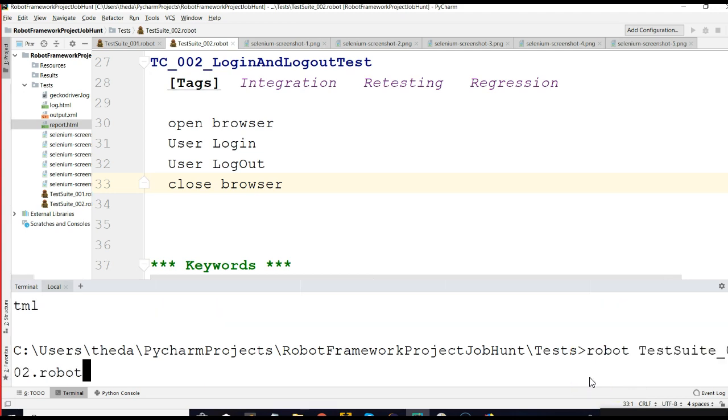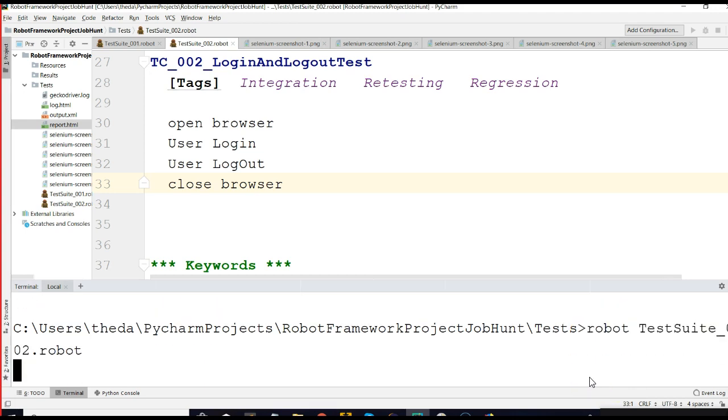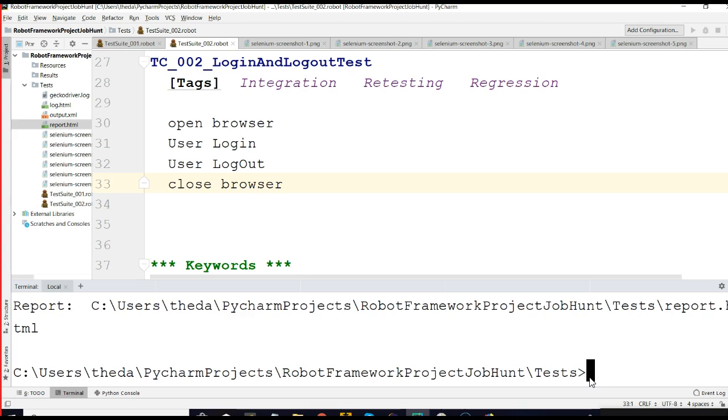Now you can try whether it is working fine after using keywords. You have to be very careful while working with keywords. If you make a mistake, it will not run again. The test cases will fail if you make any mistake anywhere.